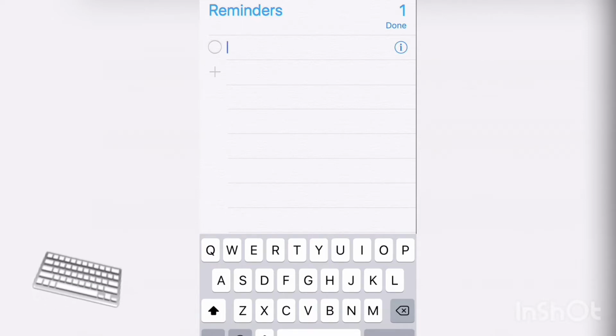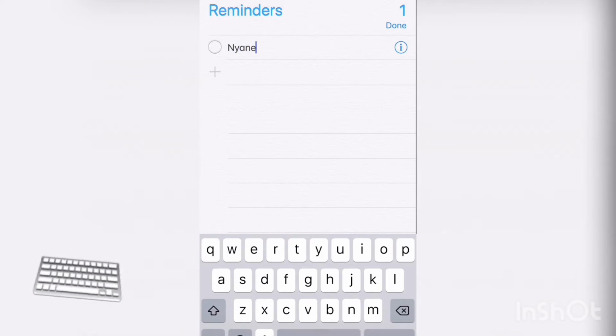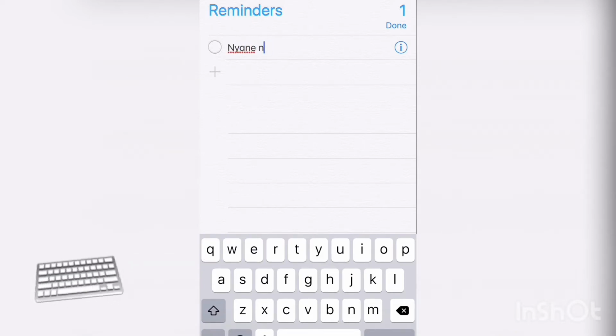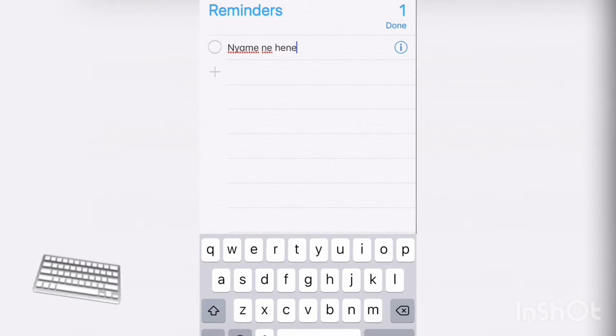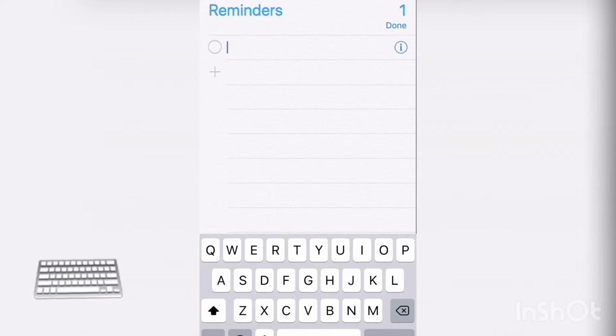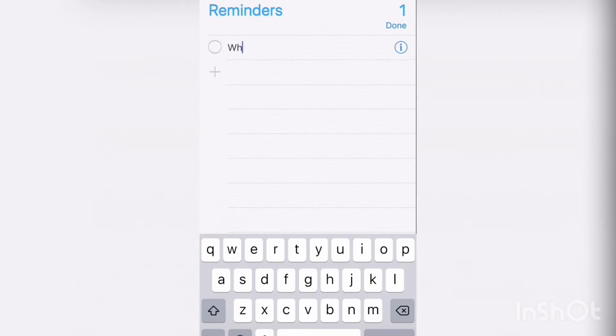Let's try some sentence like Nyami. Nyami. As you can see right now, the options below don't appear anymore, which means this feature has been completely disabled. Or let's try another sentence that goes like, when the power breaks.